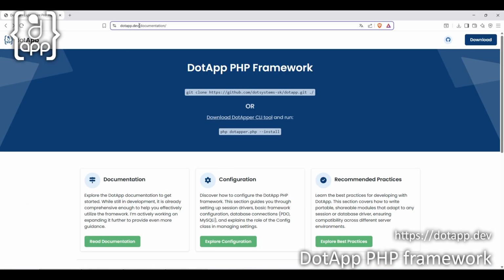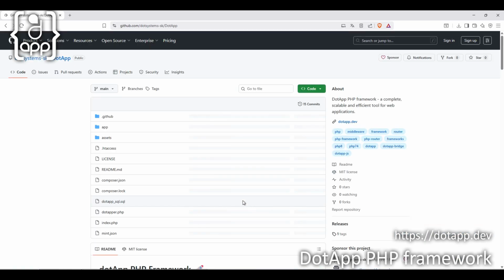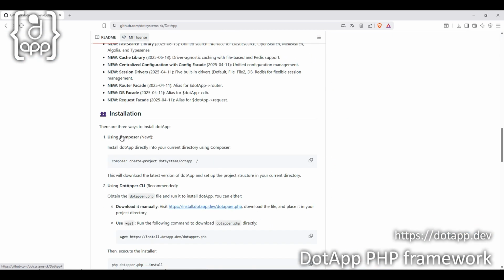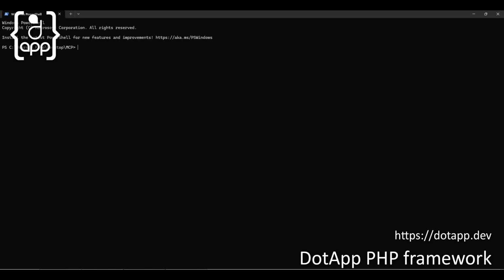So let's go through how to install the DotApp framework from scratch. We'll show all the possibilities. We will show them on Windows, but the same applies to Linux. Only one method changes, how to get to DotApper, which is my recommended way of installing it.